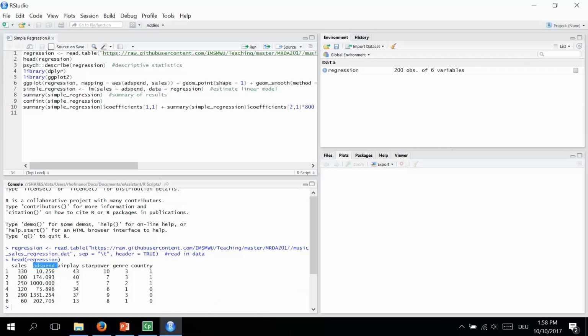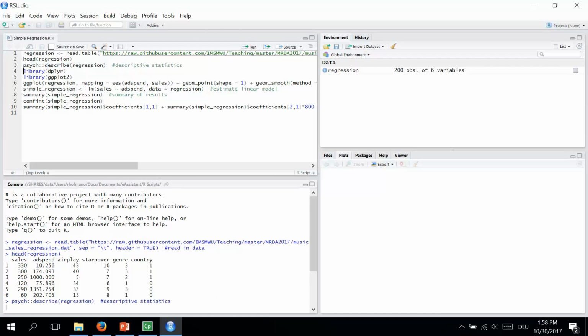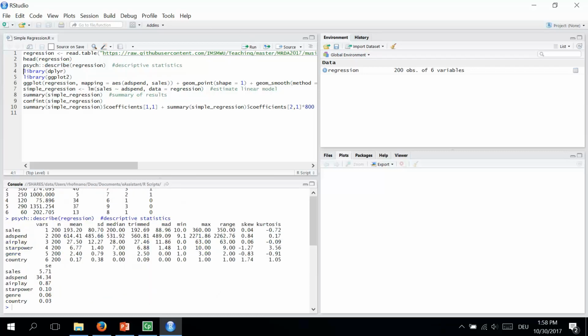Then we can also use the command describe to display the descriptive statistics for each of the variables. Let's run it. And in the output you can see values such as sample size, mean, standard deviation, median, and so on. We can also display our data in a graph. We will create a scatter plot where we will also display the linear regression line, but first we have to load the library dplyr and ggplot.